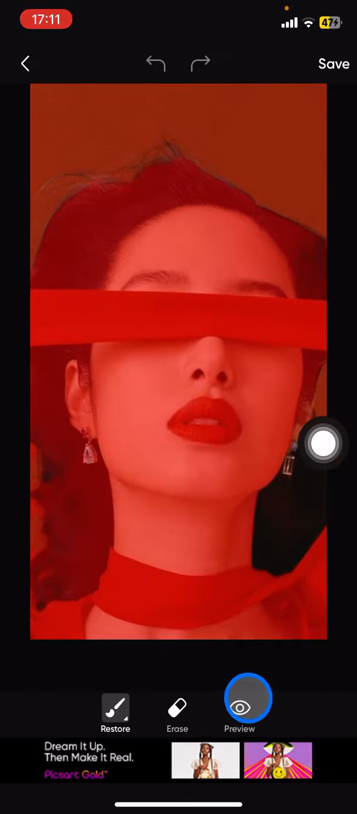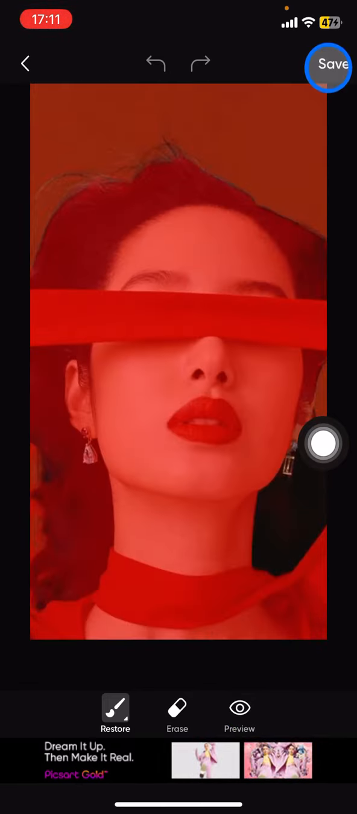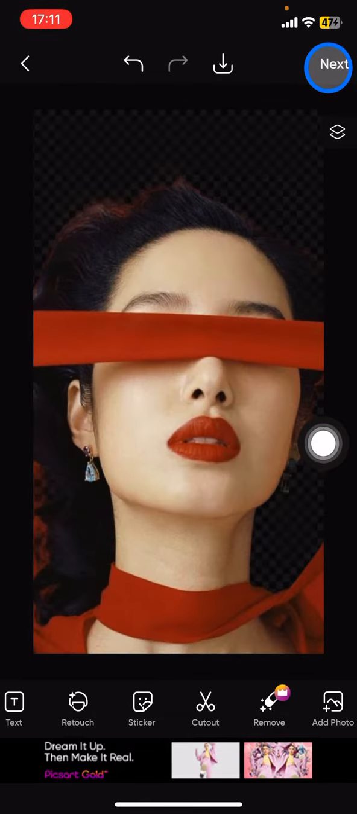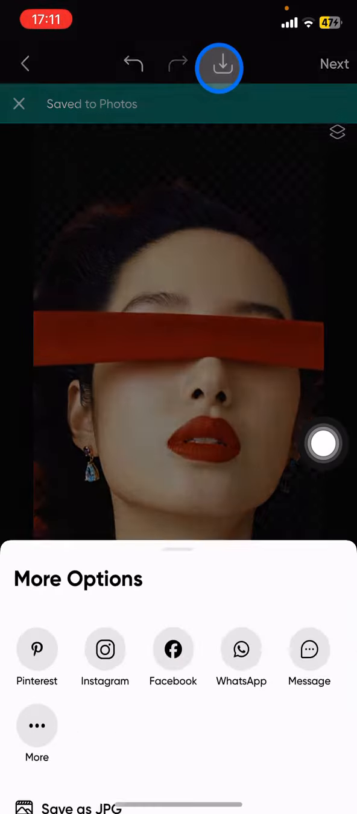And after you're done, you can also get the preview by clicking this part, and here is the result after you remove the background. And if you're done with it, you just need to click save. And now we already got this picture without any background, so you just need to click download so that it will be saved into your photo library.